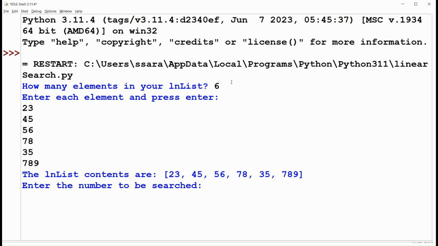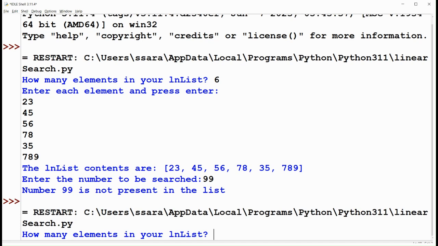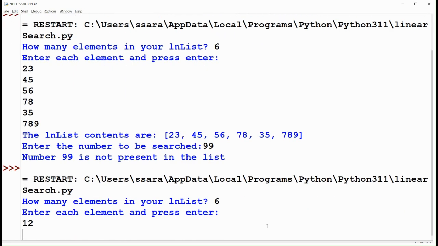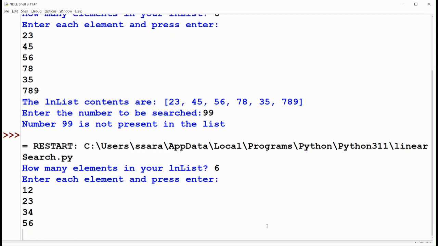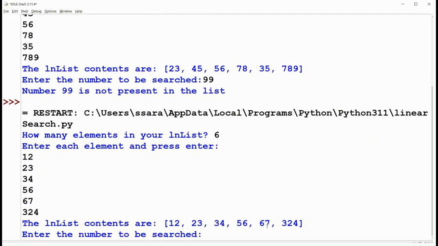And it wants the number to be searched. I'm giving some number that is not present for now, right? Number 99 is not present in the list. I'm running it again. This time I'm giving the same 6 elements. I'm going with a new set of numbers. So it's asking what number you want to search. I'm saying a number that is present in the list just to show how it works.